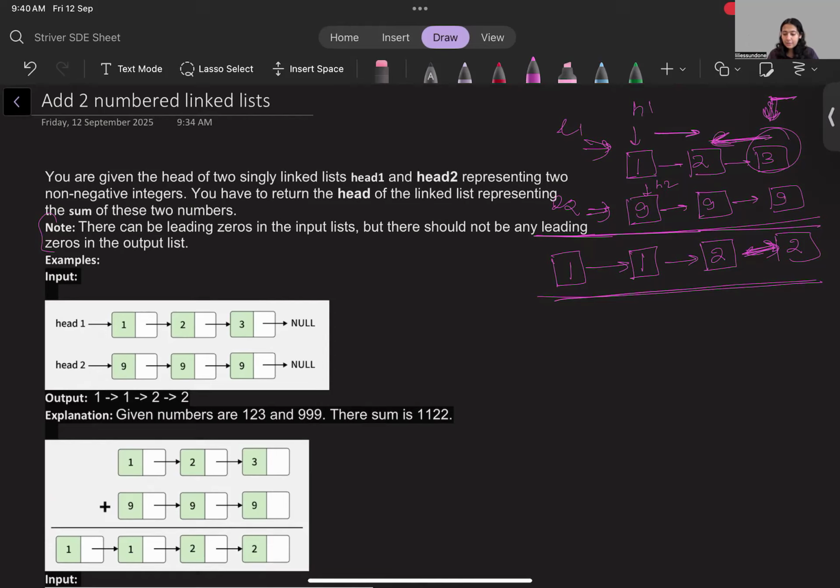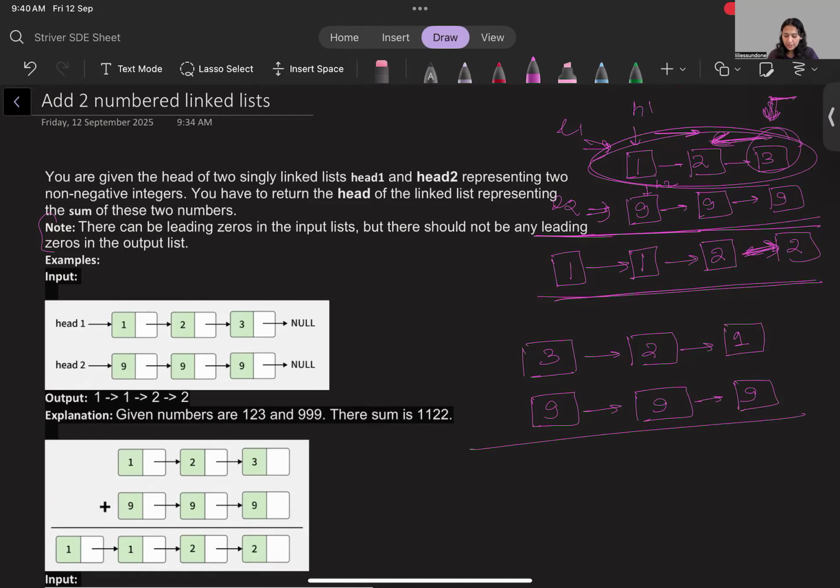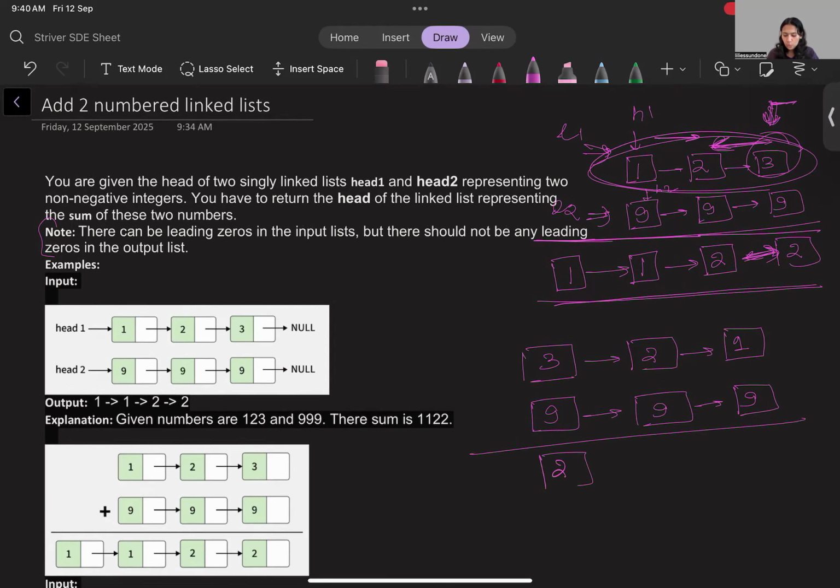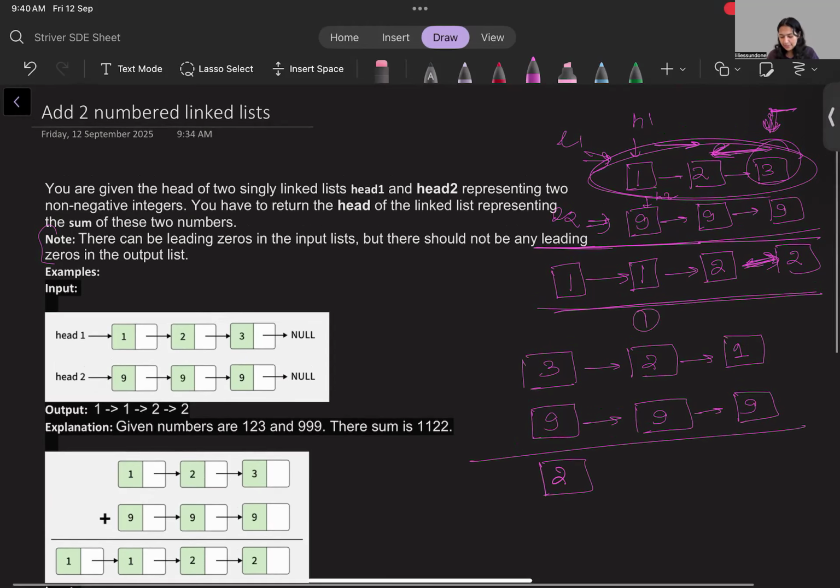So does it make sense if I just say that I am going to reverse this linked list? If I reverse this linked list, what do I get? I get 3. And the same I do with the other linked list. And then I start adding. So I will add 3 and 9 individually. I will get 2. 1 for the carry. Then I'll add 9 plus 2, 11 plus 1, 12. 1 in the carry. And then 9, 10, 11, 1. And then 1 because 1 was my carry.